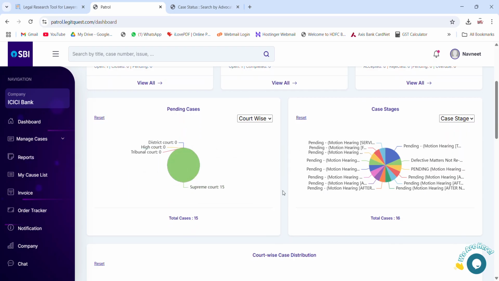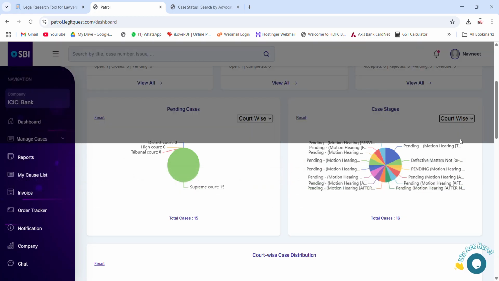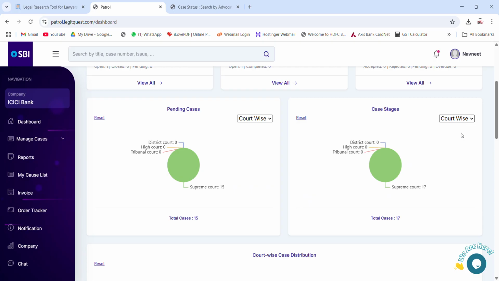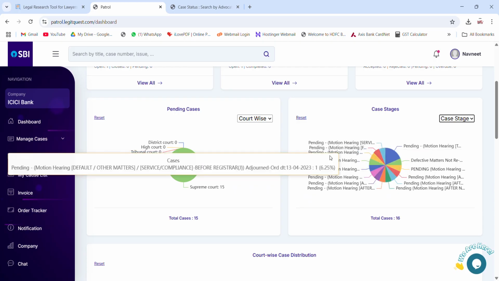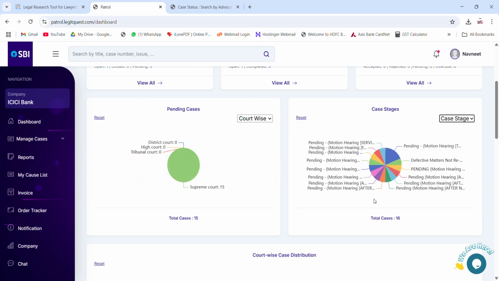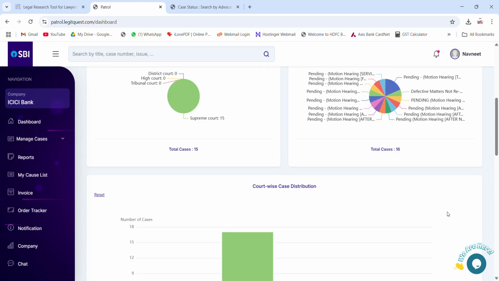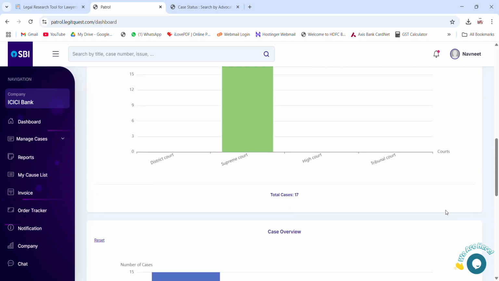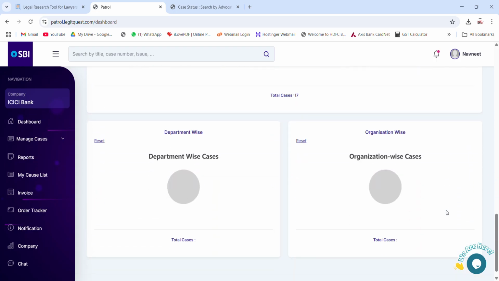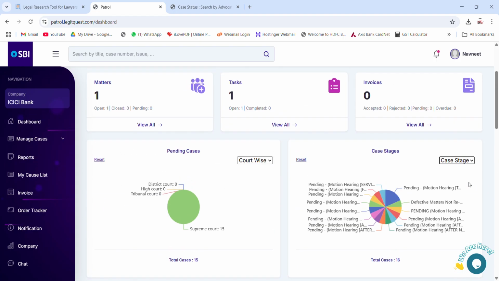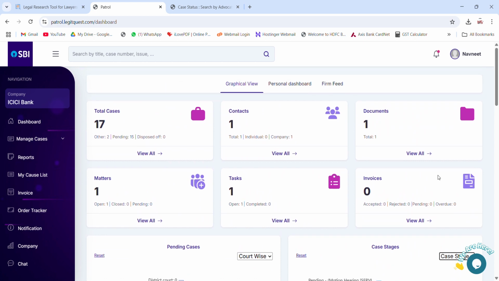Now this is in graphical form also, and it gives you the case stages, court wise and case wise. So the case stage will tell you which are in motion hearing and which are in defective matter. So all this information you have. Then you have the court wise bifurcation. This is the graphical figure which is available.